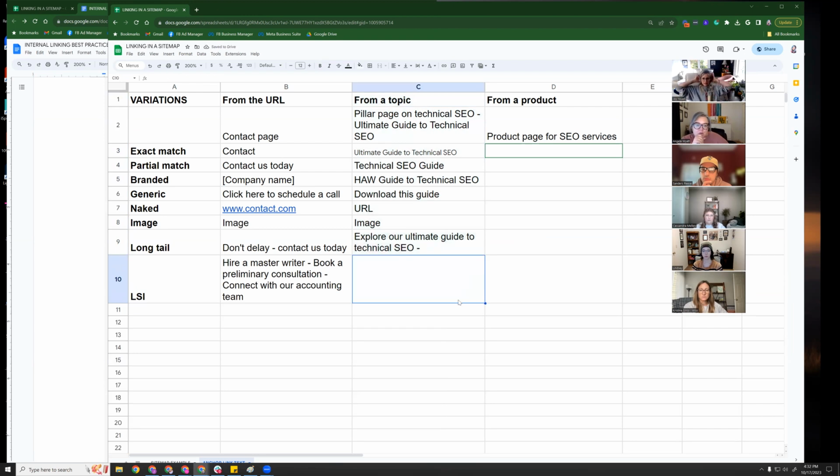All right, and then LSIs. Ways to improve your SERP results. I don't know. Or ways to improve your website SERP. That's good. Okay. Good job.